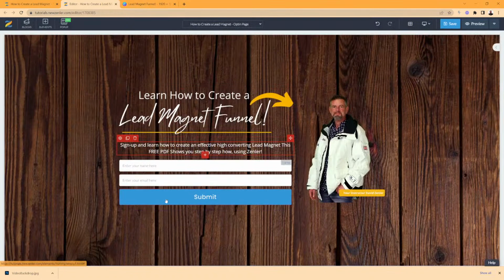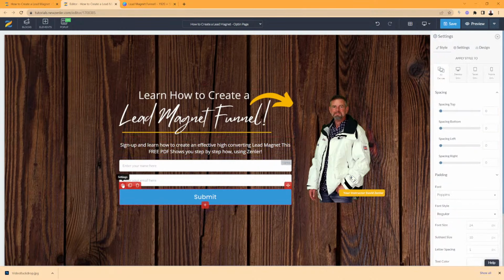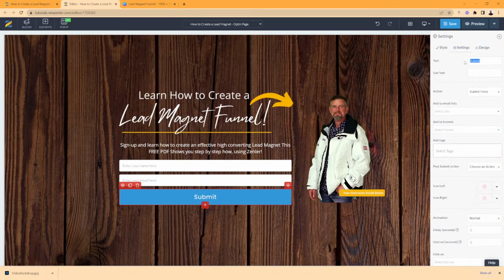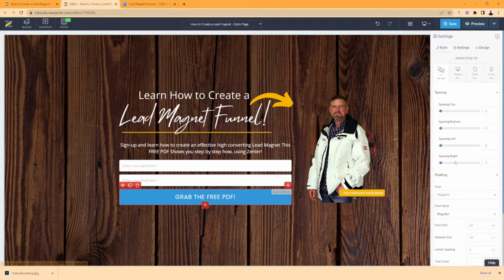So I'm now putting my form block in. I'm going to come in here and we're going to label this "grab the PDF." You can call it whatever you like. Let's say "free PDF." And I'll change the color.